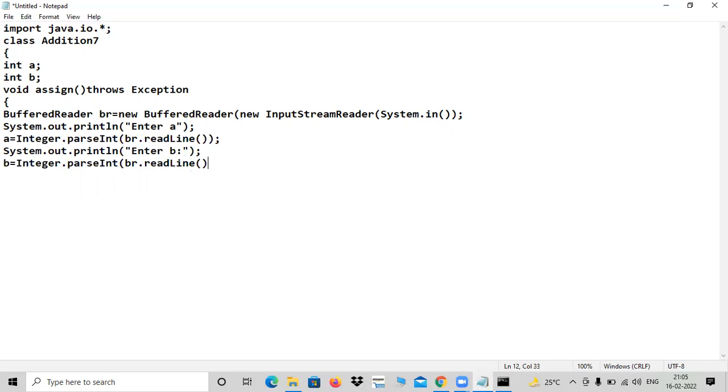There is an alternative for these lengthy statements also using Scanner, but I will discuss that Scanner later on during the util package. Still, this is much required. BufferedReader and these things in files also will come. We cannot ignore them blindly. And then a and b we accepted.